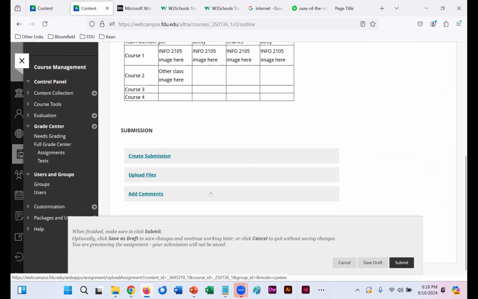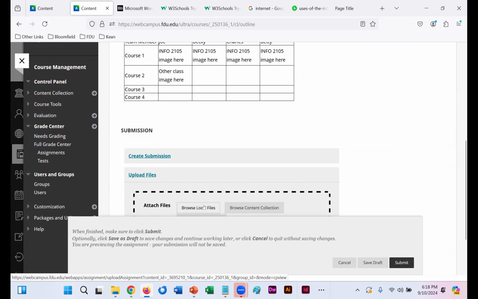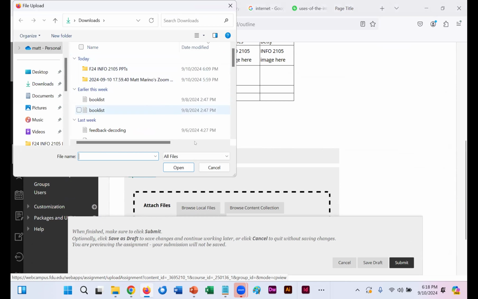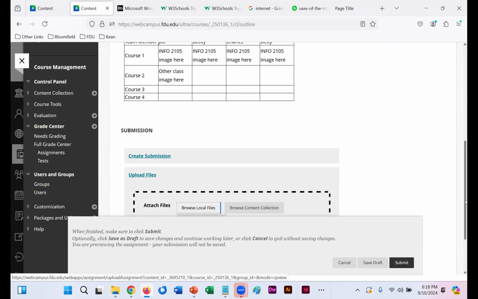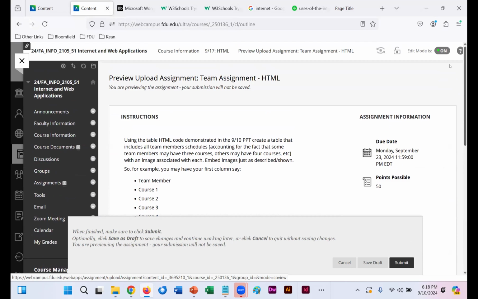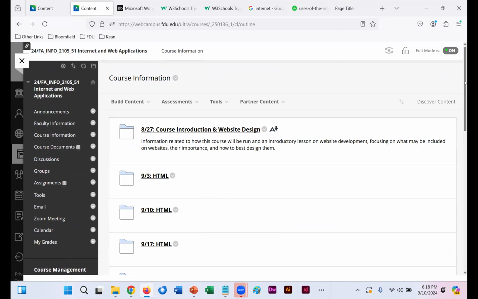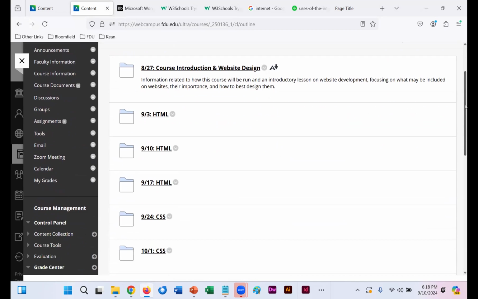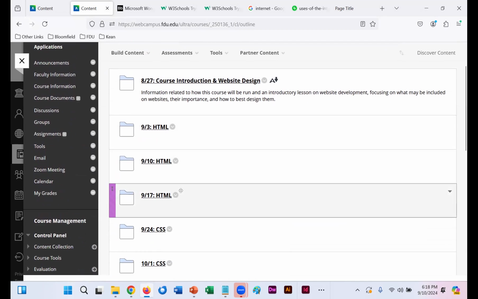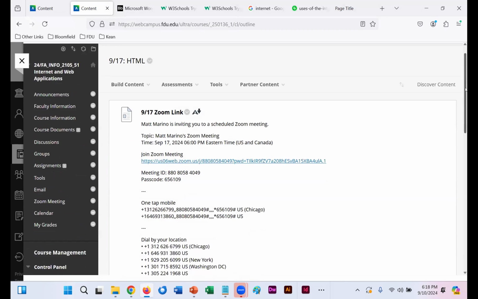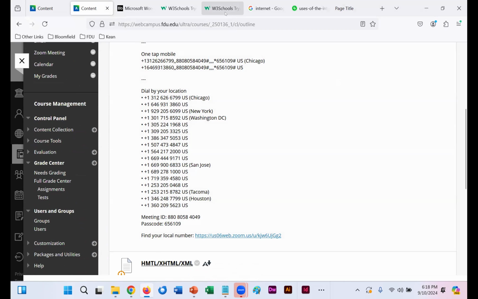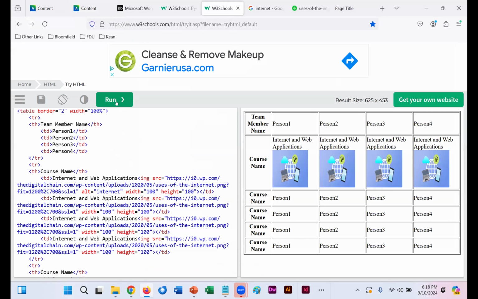You would click on that and select upload files. Find wherever the file is. Click open and then submit when you're done. For the project, you're going to do all this in the WYSIWYG, the link where I link the class exercises, and click run to make sure that it works.